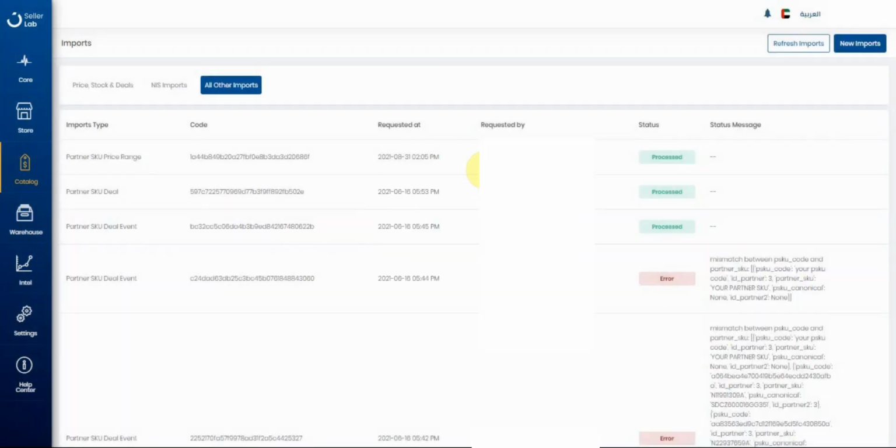If your upload has any errors, there will be a status message for you to fix. Fix these errors and try to re-upload and you'll be good to go.